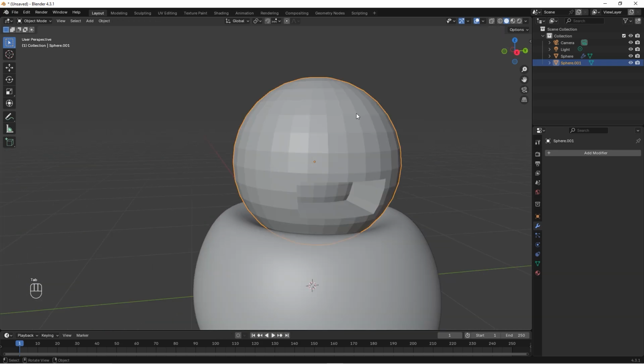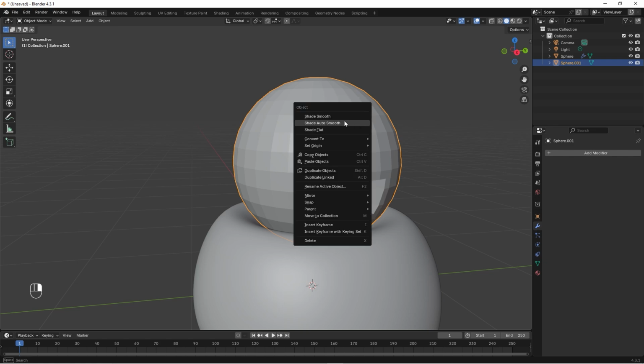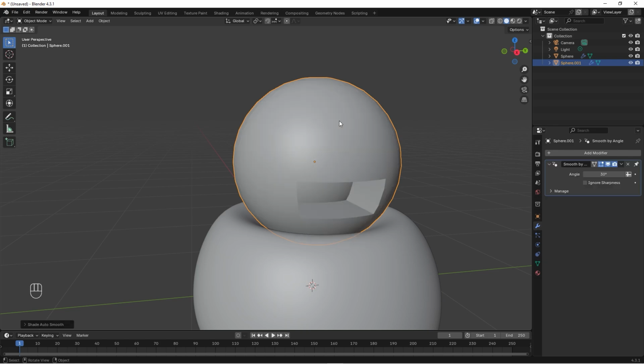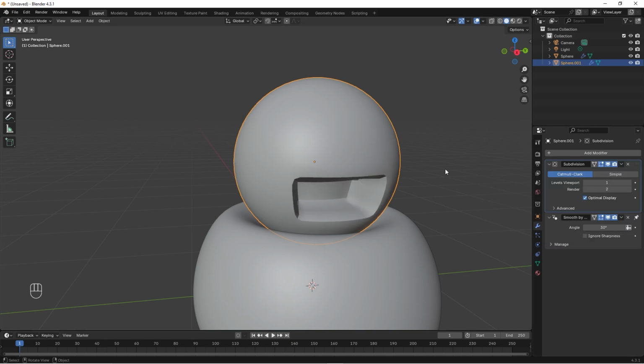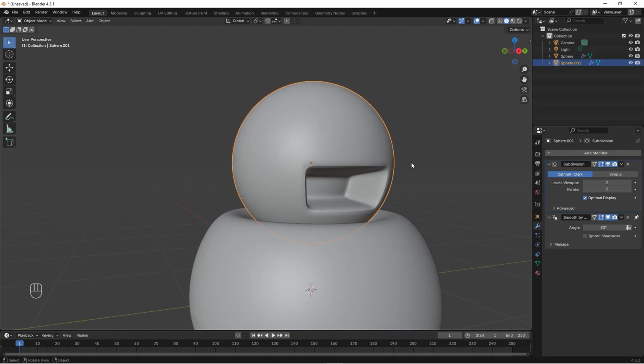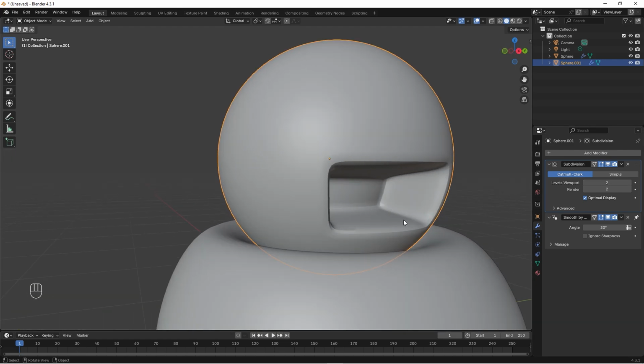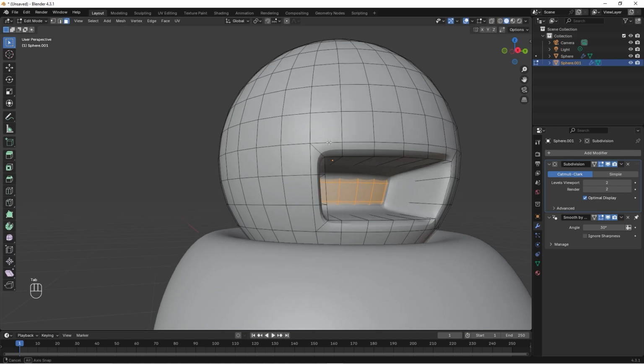And I exit edit mode, and we can right click and choose Shade Smooth, and we can add a subdivision surface modifier here as well. We can drag it up to 2, and as you can see, this line is too sharp for my taste, so enter edit mode again.